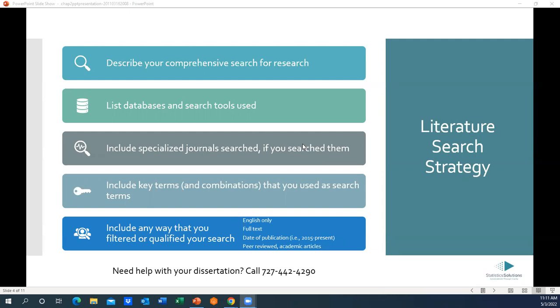Also include any key terms. Well, the key terms that you use to search material, right? That you use to locate the relevant material, and the combinations of the terms. And these aren't any secret, right? If you're doing a quant study, they're going to be your variables. They're going to be your major ideas, the major constructs, the things that you're studying. Those will be your search terms.